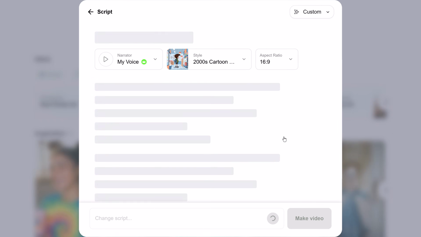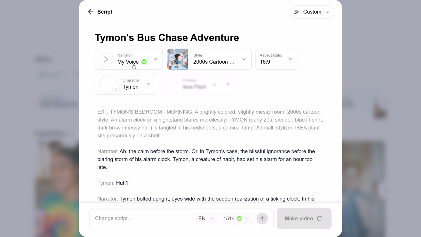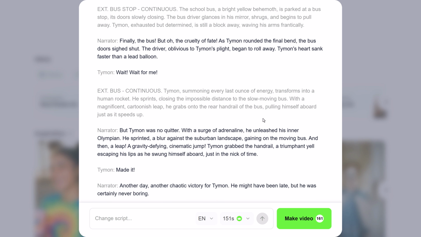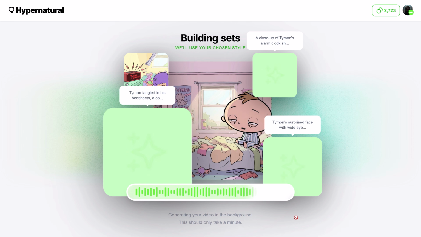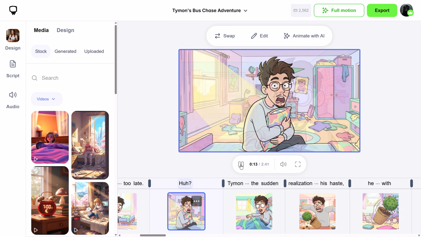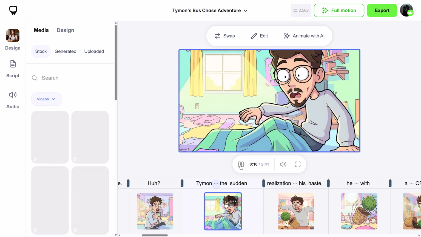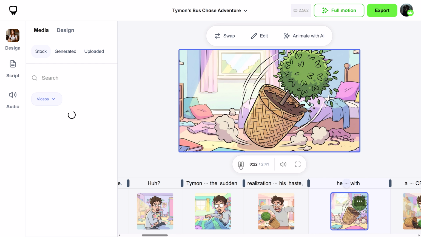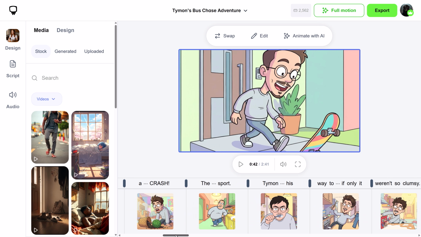Alright, now all you gotta do is double check if all your settings are complete, just like you learned before. Check if the script is exactly how you want it, and then click Make Video. There you go. Alright, it's not even animated yet, and it already looks amazing. Look, there's my IKEA plant. Nice! Now, before we animate it, we're gonna check if all the images are correct.